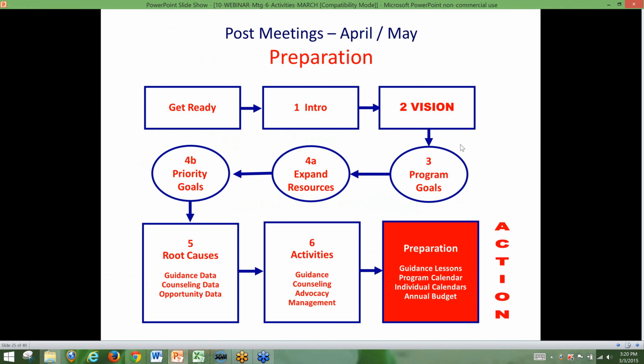So you'll be writing next month. We'll go over how to write a guidance lesson, how to get a program calendar out of the online system, how to enter an annual budget into the online system. So we'll talk about all that prep stuff next month.